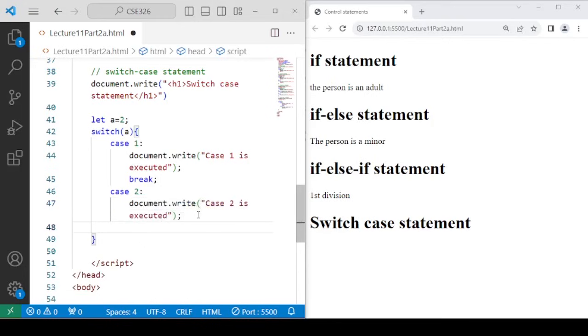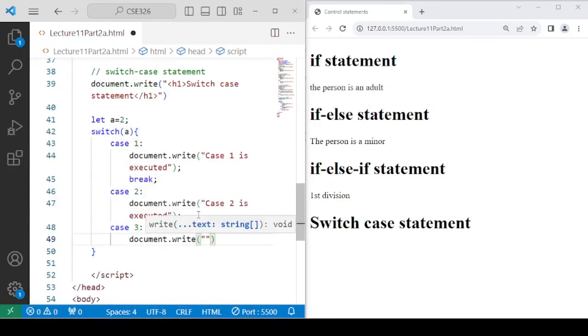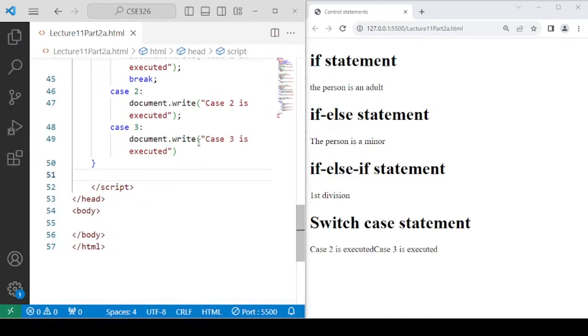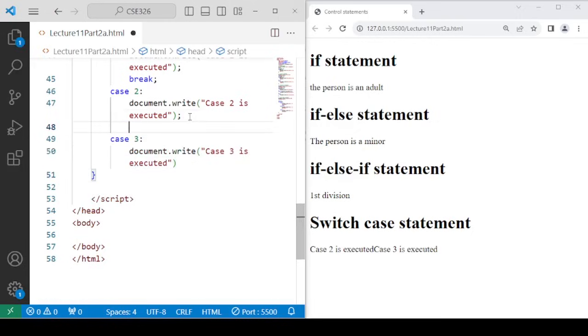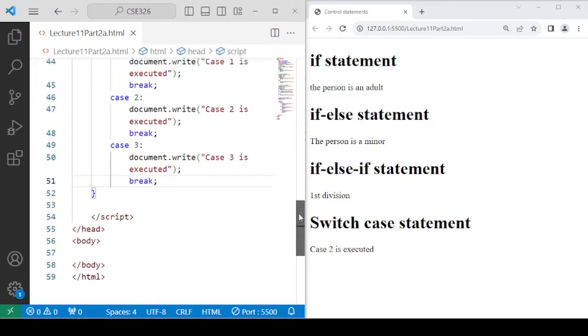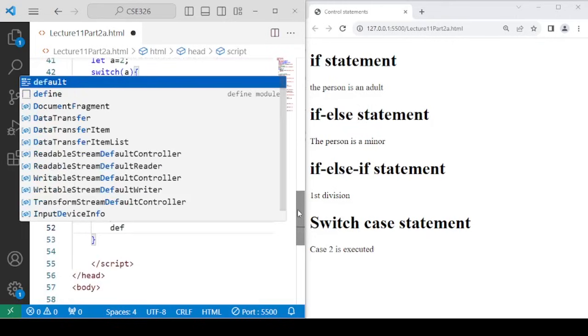Right. Similarly, you can have case 3 as well. Case 3, document.write, case 3 is executed. Right. So let's write the break statement as well. Break statement.